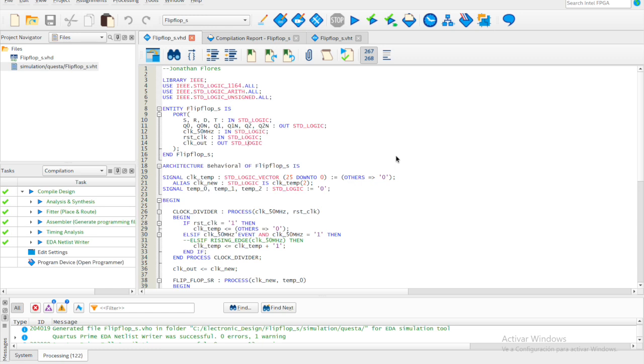In this case, I'm going to explain the practice of flip-flop. And in this case, we're going to talk about the flip-flop SR, D, and T. So, now I'm going to explain the VHDL module and the test bench used to verify it.